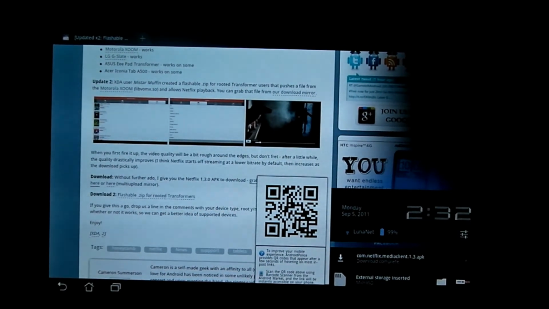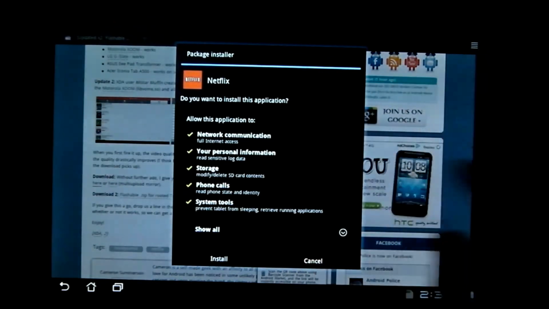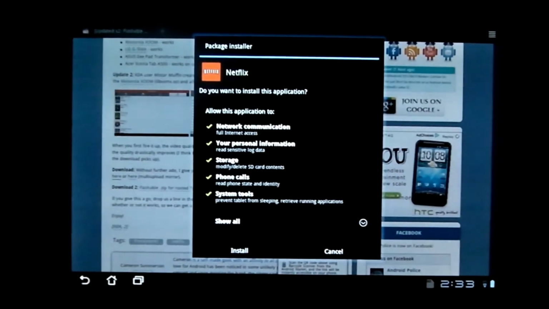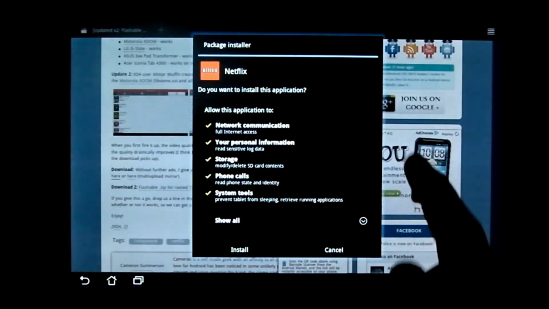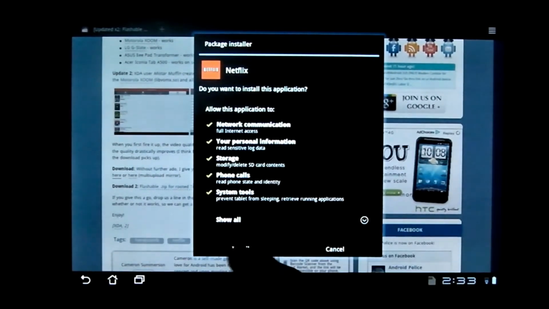Anyway, okay, so it finished. So right here, you just touch the actual file. It'll pop up with this. You won't see this replace application. That's because I already have it installed. But then here it says package installer, everything it wants to know. I don't know why it wants to know all that, but just hit install.